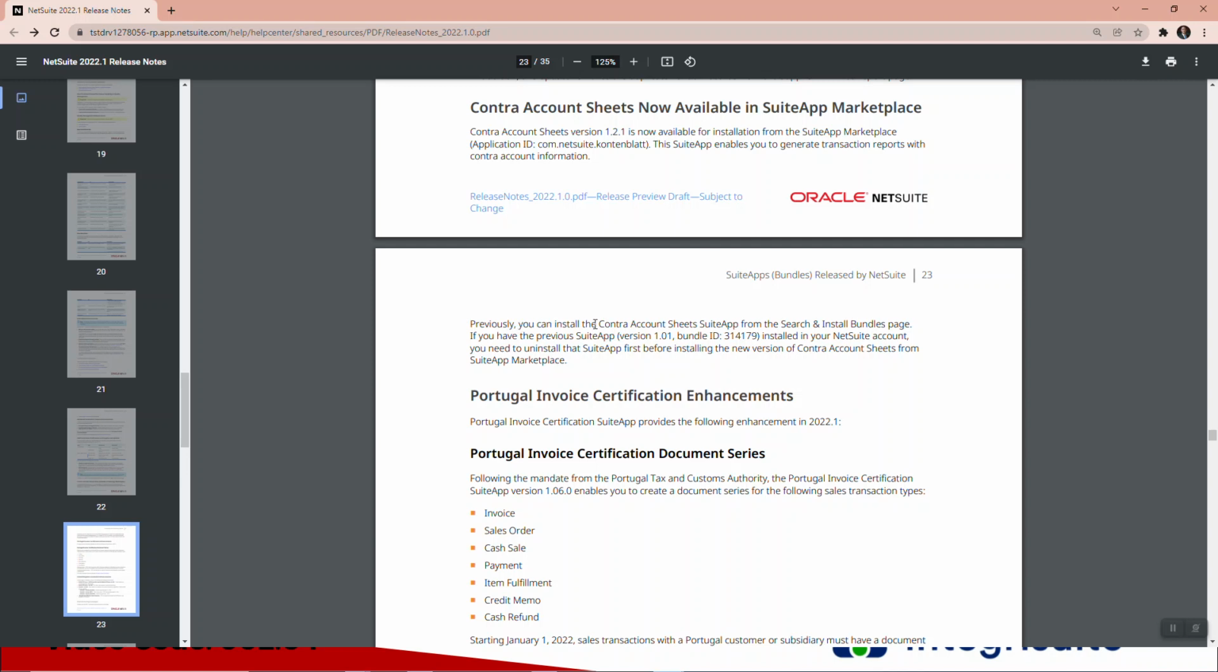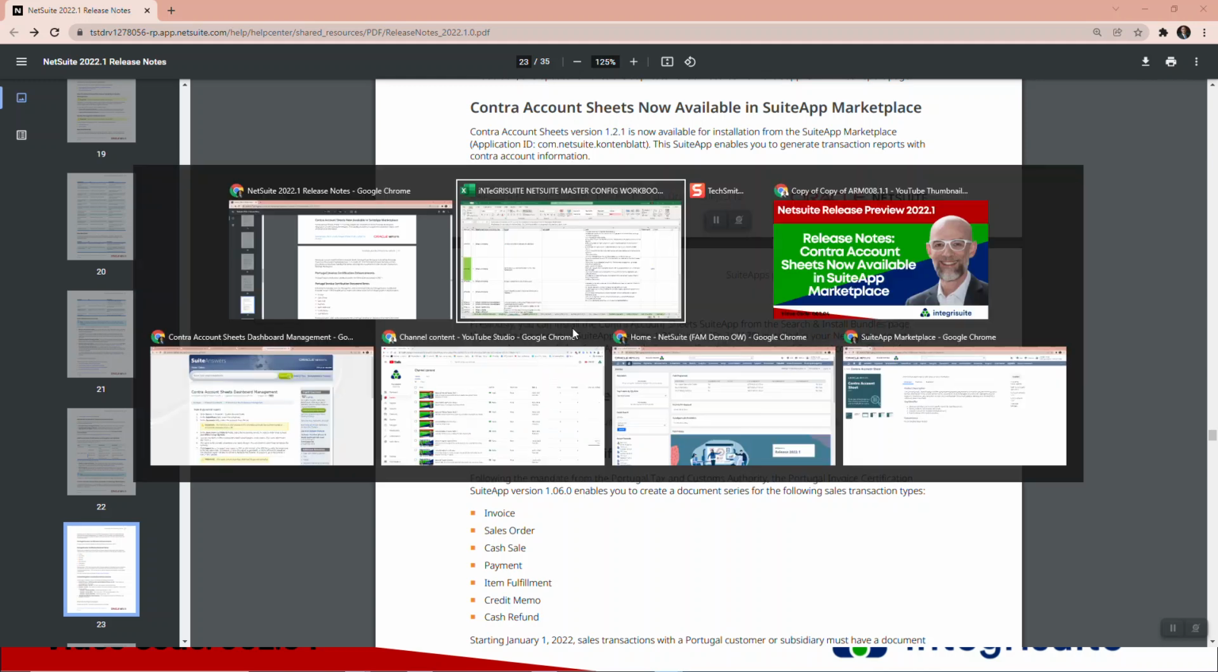Previously you can install the Contra account sheets SuiteApp from the search and install bundles page. If you have the previous SuiteApp version 1.01 bundle ID 314179 installed in your NetSuite account, you need to uninstall that SuiteApp first before installing the new version of Contra account sheets from SuiteApp Marketplace. So really important that you do that.